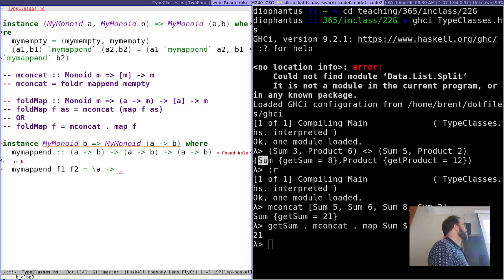How can I get a B? One thing I could do is I could just call F1 on A, and that would give me a B. But that doesn't seem quite right, because then I'm just ignoring F2. So in what sense am I combining F1 and F2? Somehow I want to use both F1 and F2. So any ideas?